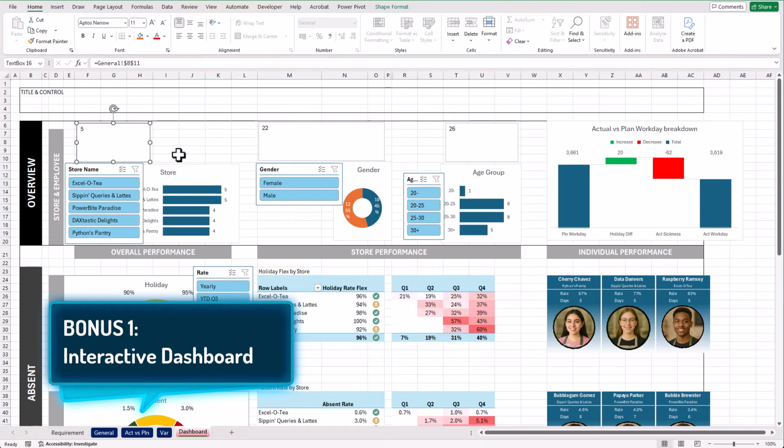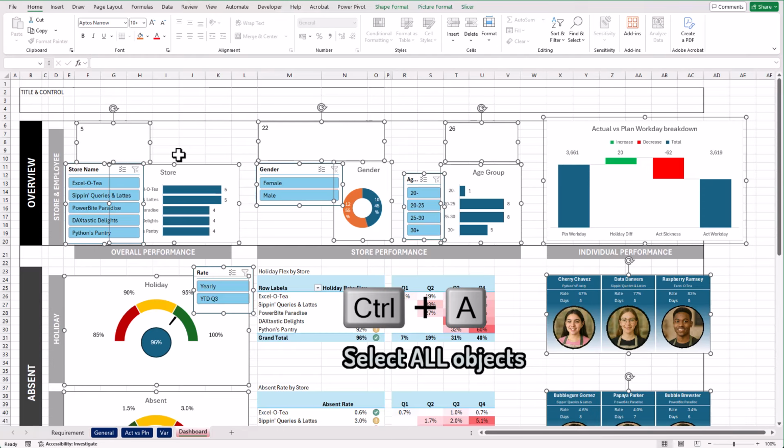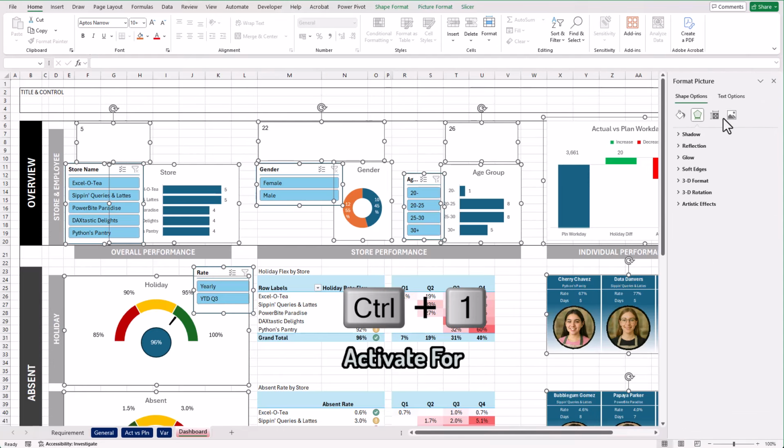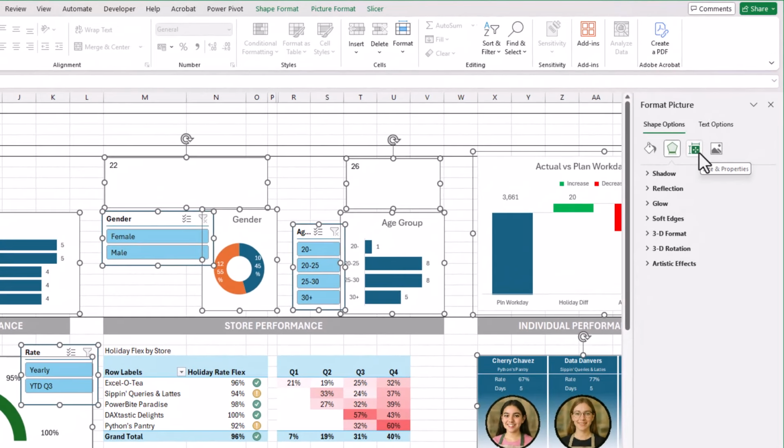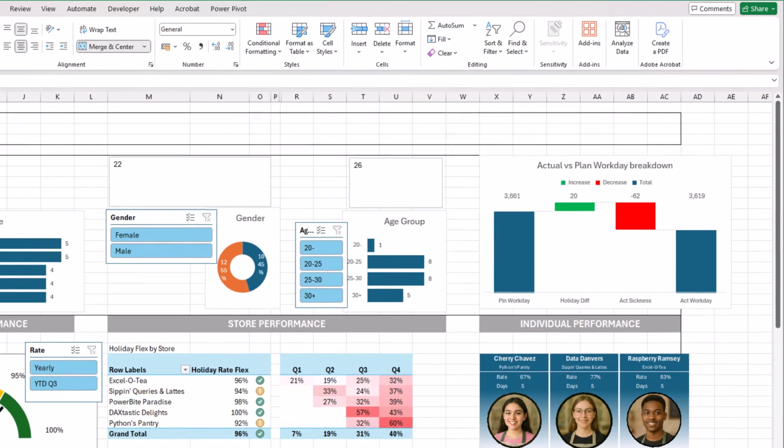So select any visual object in the sheet. Now press Ctrl A to select all the objects. Press Ctrl 1 to open the Format panel. Now go to Size and Properties. Under Properties, click Move and Size with Cells. This will allow the visual object to collapse or expand with the row they are sitting on, just like the in-cell object. Let's try this out.